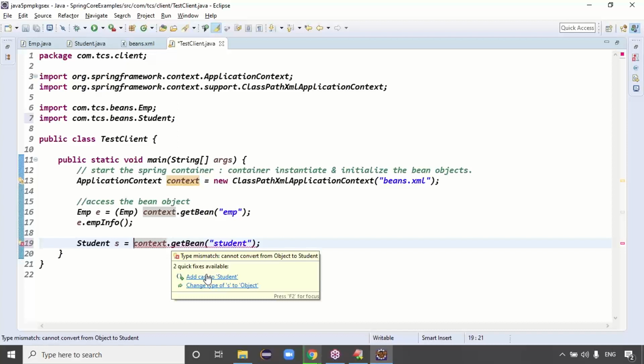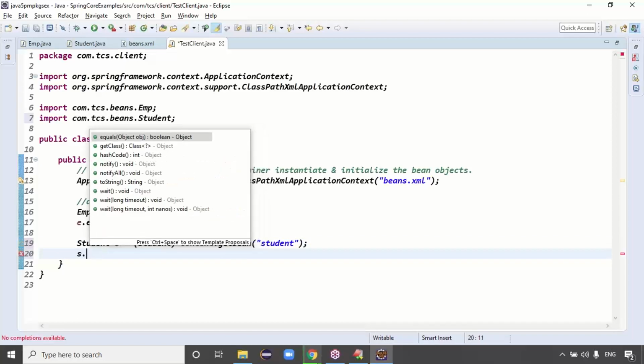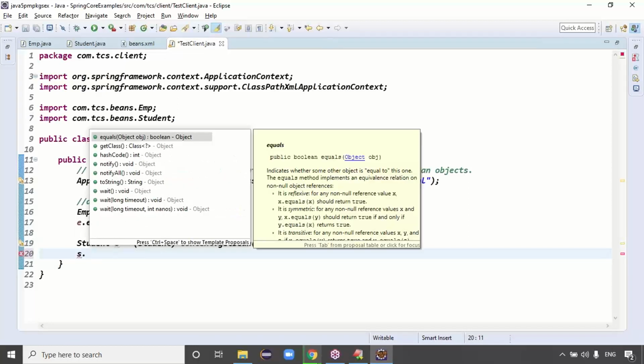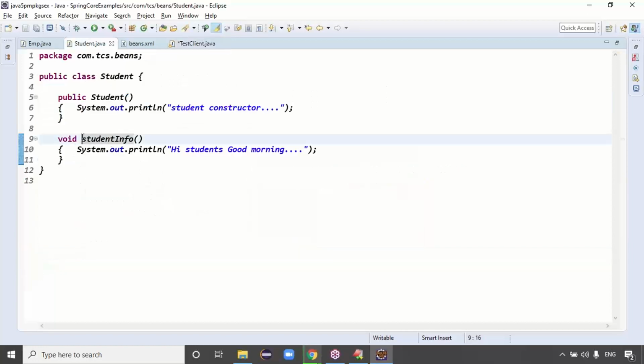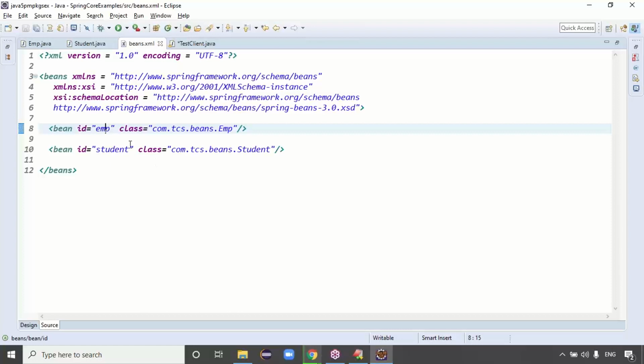That's it. Because when you get the bean object, we have to typecast to the bean object. S dot what, the studentInfo we have to call. Guys, S dot what? Which method, guys? The Student class contains the studentInfo method, right? Typecasting. S dot what method, guys? Why is this method not showing now? com dot beans dot Student class. Any spelling mistake, guys? In the bean configuration file, the spelling is correct, com dot tcs dot beans dot Student, and here student is the bean ID.